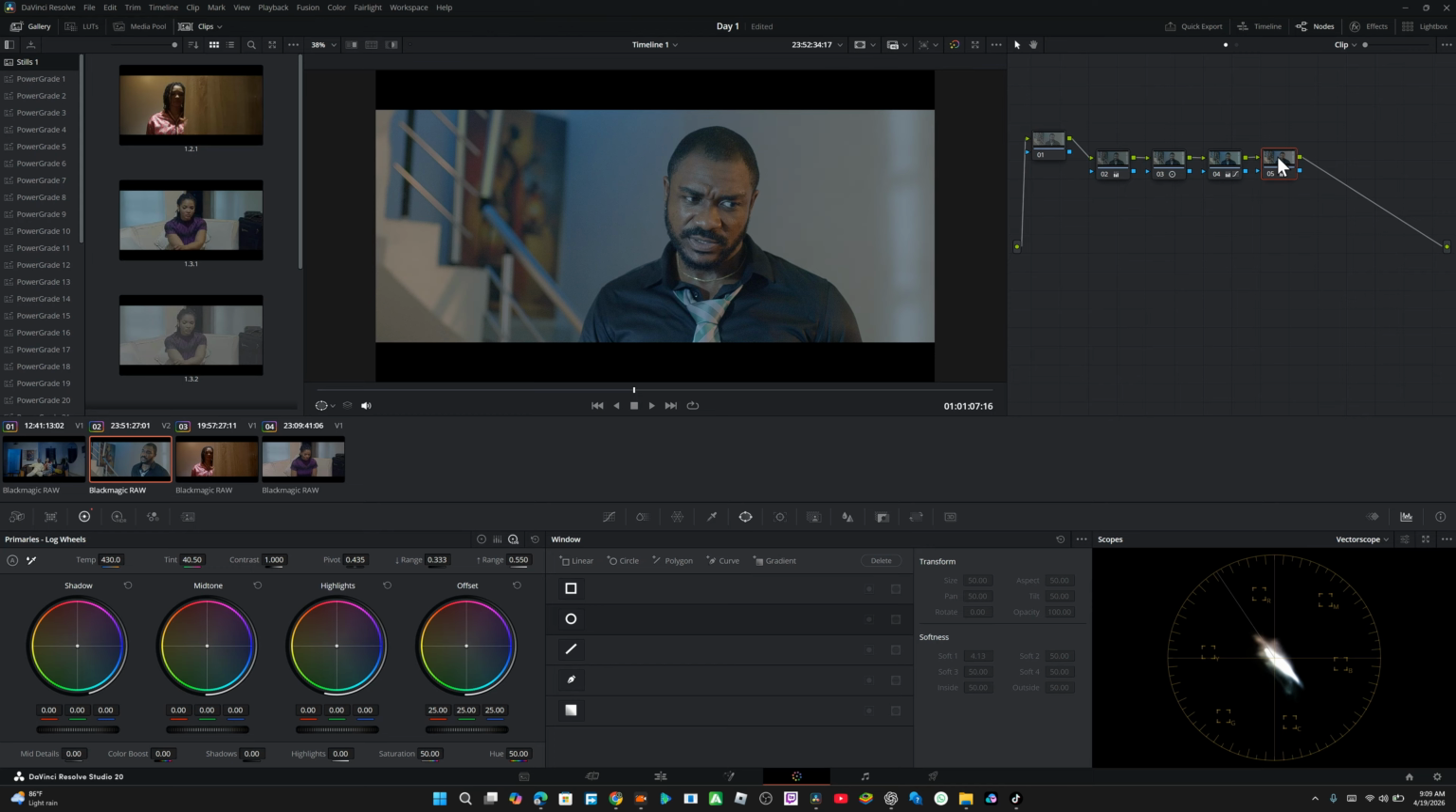We try to separate the colors by adding a serial node. So after creating this serial node, add another serial node. Then with the last serial node you created, right click and add a parallel node, add another parallel node. So what you're going to do is our basic adjustment, we're going to do it on this node.